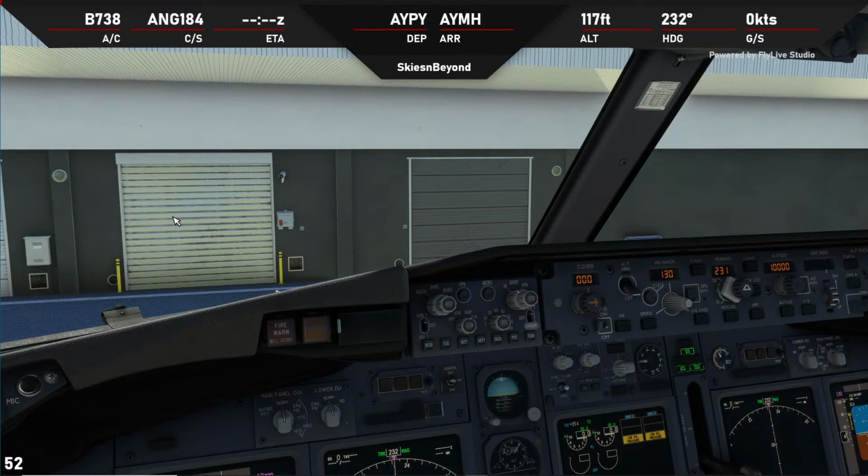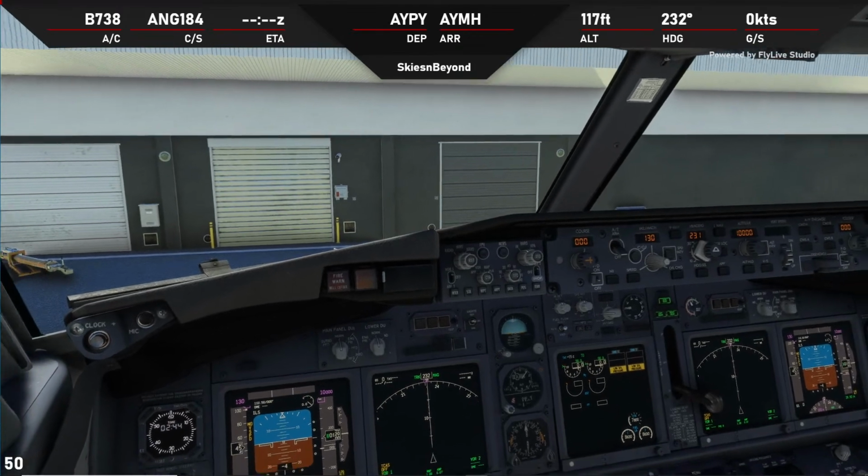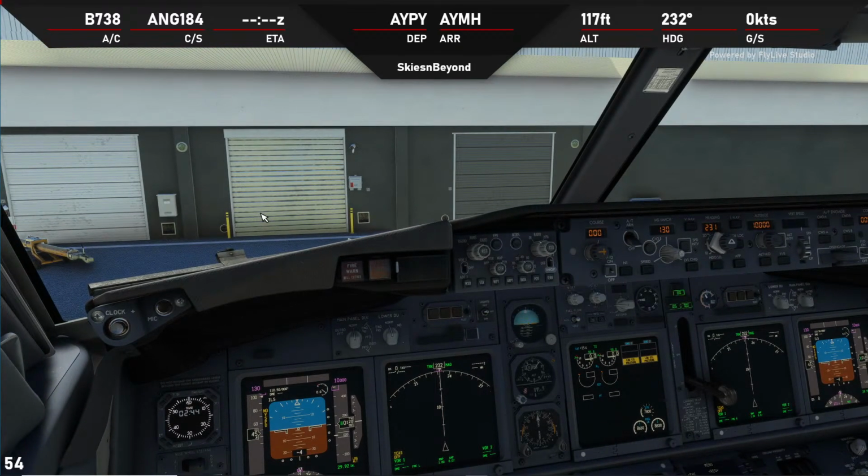Okay, there we go. All right, doing a little short flight tonight. I've been doing this route for a little while now. We're going from Jackson's International in Port Moresby, Papua New Guinea, up to Mount Hagen Airport. This is a real life route.